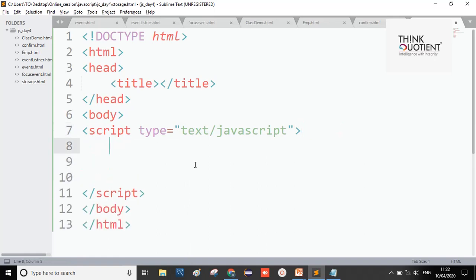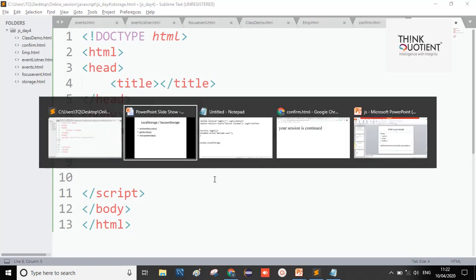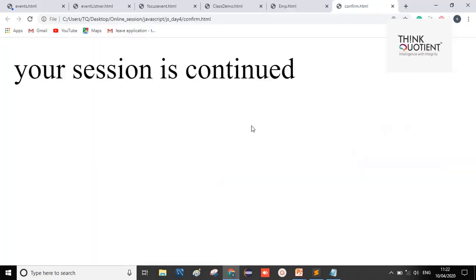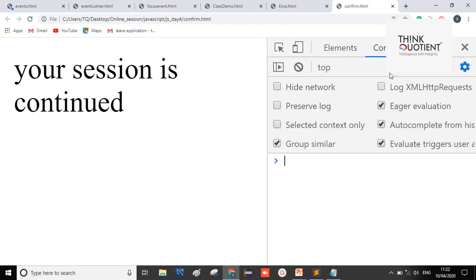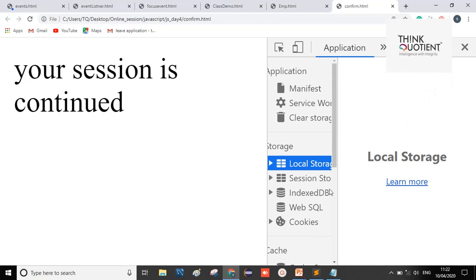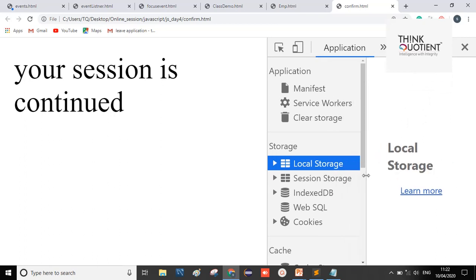Inside that, I'm going to say create the local storage, and that I want to have this set item. But before that, let me go back to the browser, and now I'll show you where we have this local storage or session storage. Simply press Control Shift I, and inside this Application tab, you can see local storage and session storage being displayed, right?